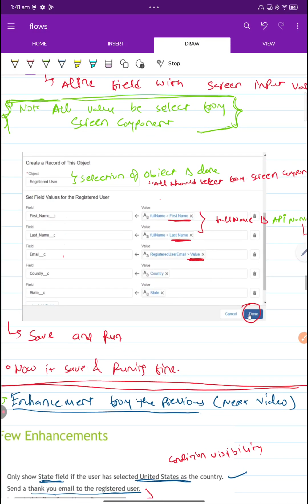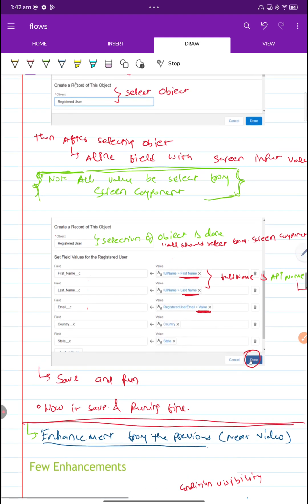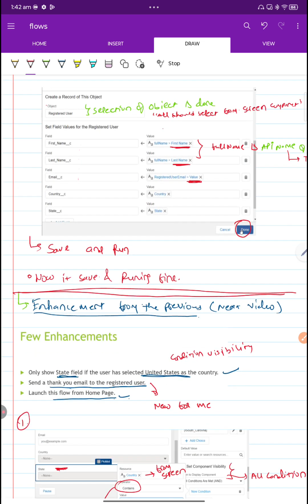Save and run that. It's working fine. Whenever you insert a record inside the register user, that record will be visible there. Then another enhancement is required to update this flow, so I will discuss it in the next video.